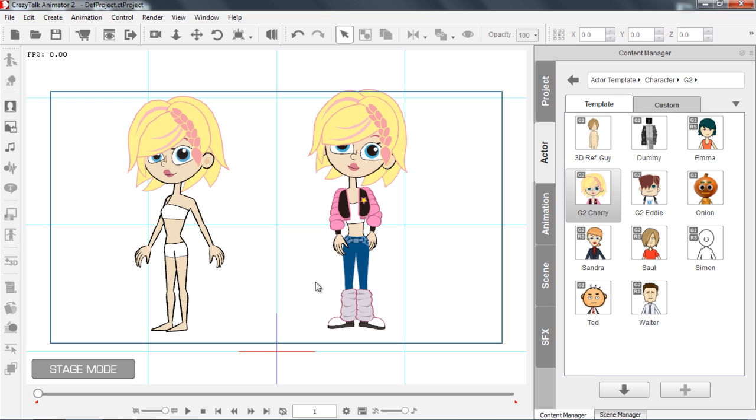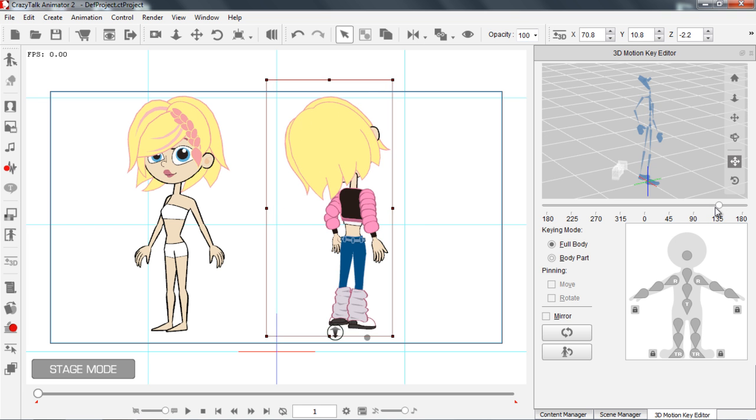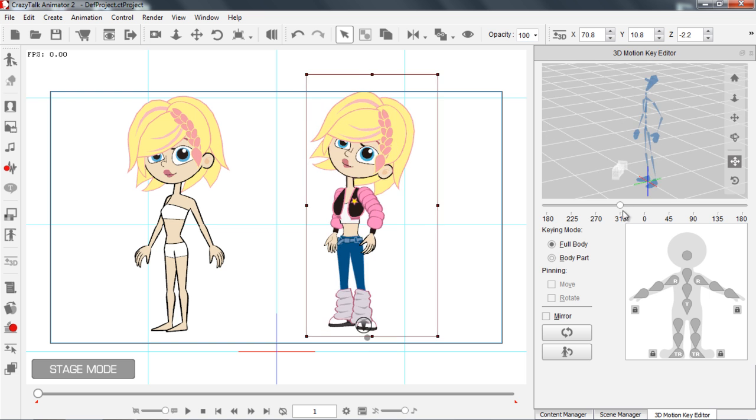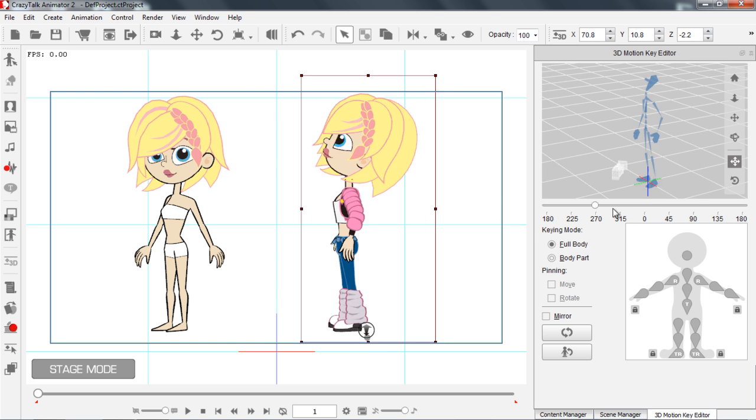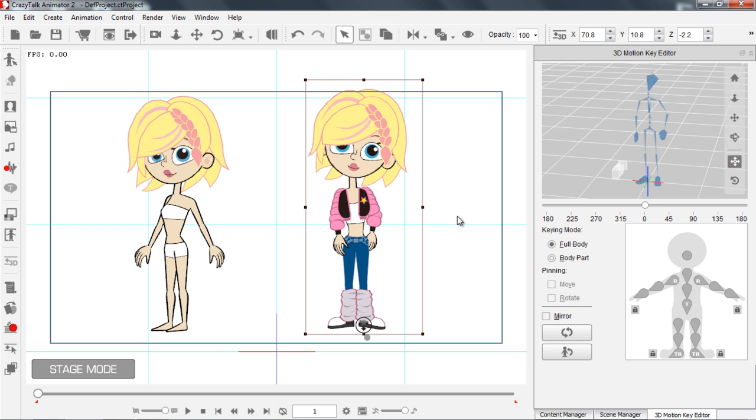So G2 characters have a few advantages over G1 characters. The most important is if I select my character and I go over to the motion key editor or press the M hotkey, you can see that I have my character in this 3D motion key editor, and I have the ability to select a number of different angle profiles. So if I drag this slider over, you can see that my character will go in these different poses according to the value that I set. So this G2 character actually has a whole library of sprites for different angles and different profiles. So G2 characters are able to perform 3D motions at any different angle.